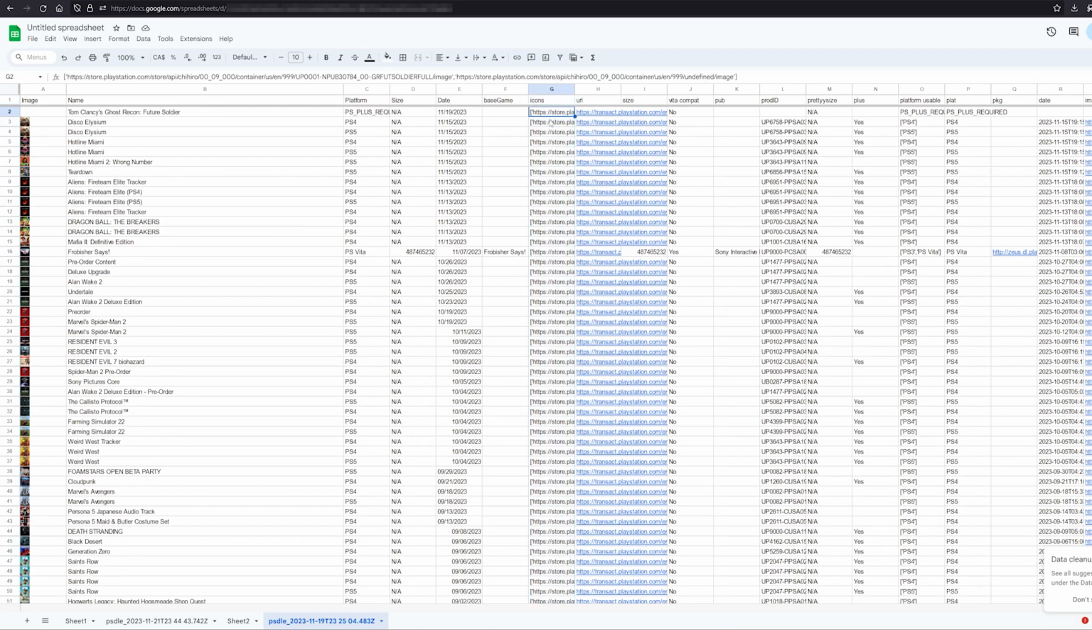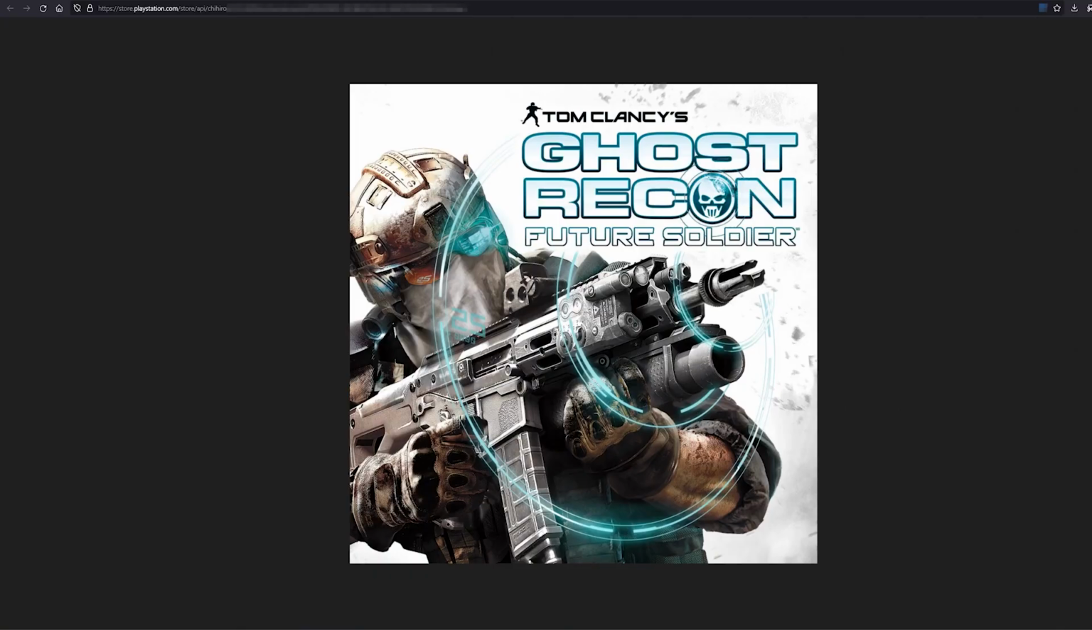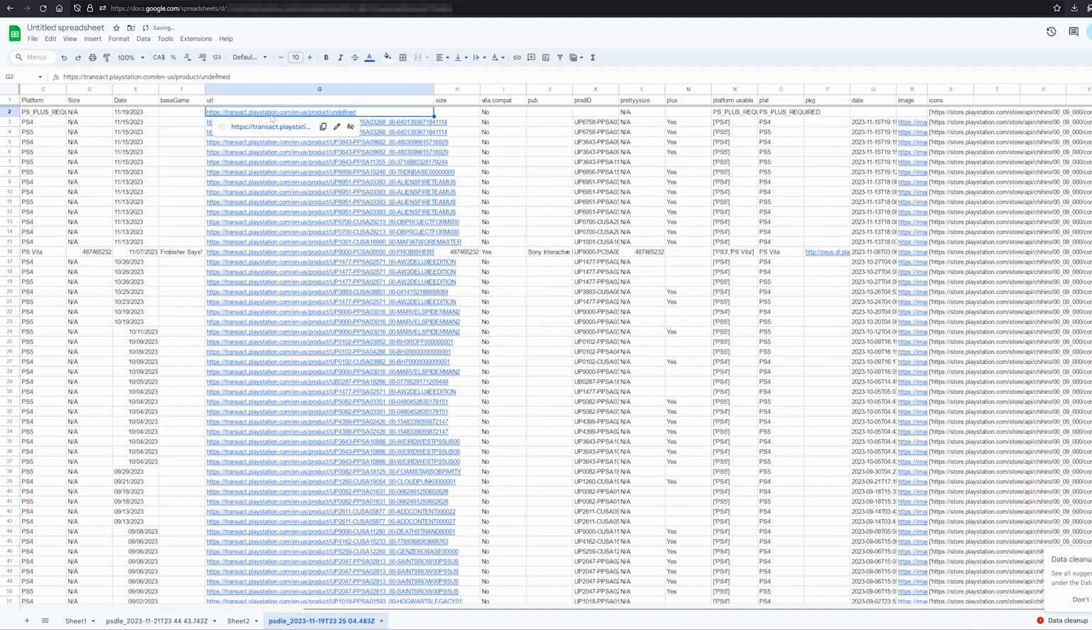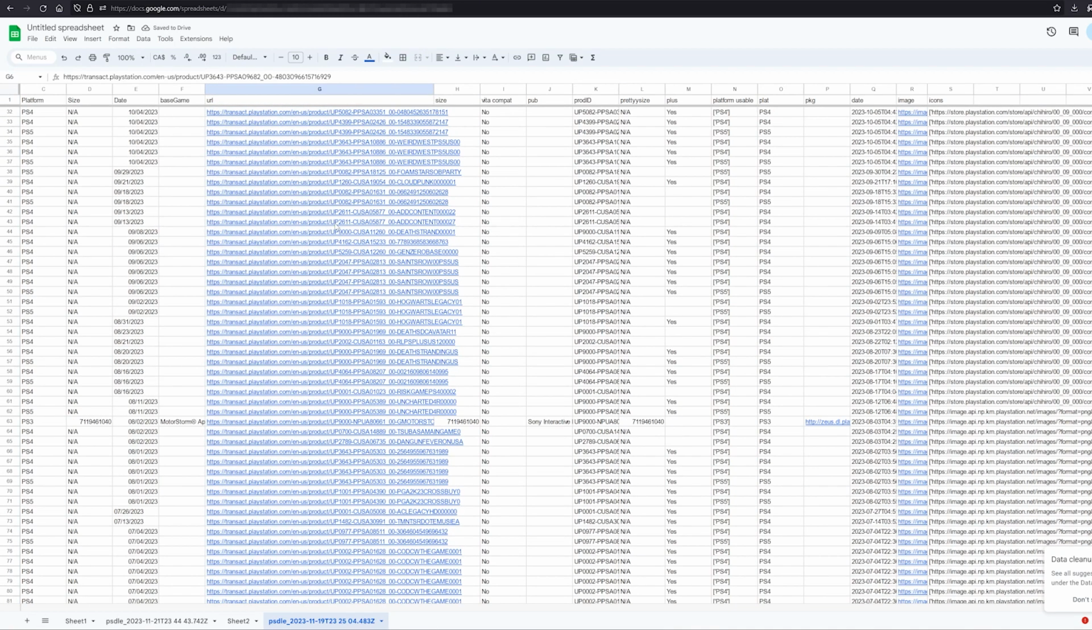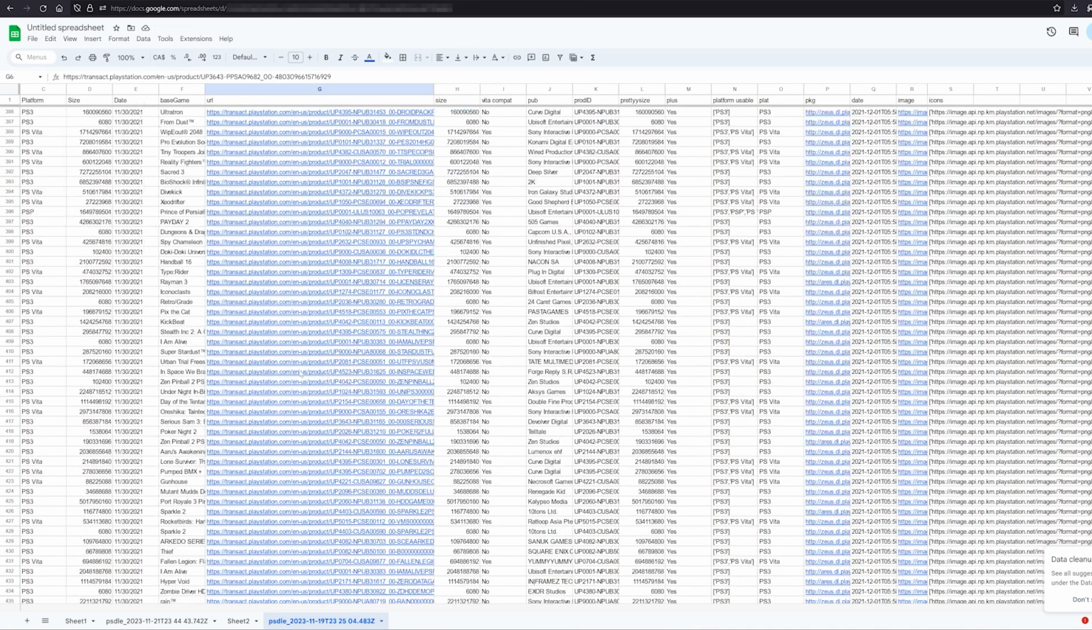So the icons column, I believe the first link is basically the same as the image column. Not sure about the second link. It doesn't seem to do anything, not necessarily an important column. URL is really handy because this will actually link you to the PSN web store page of that product. But right now it doesn't seem to be working. Probably just an issue with the PlayStation Network as usual.